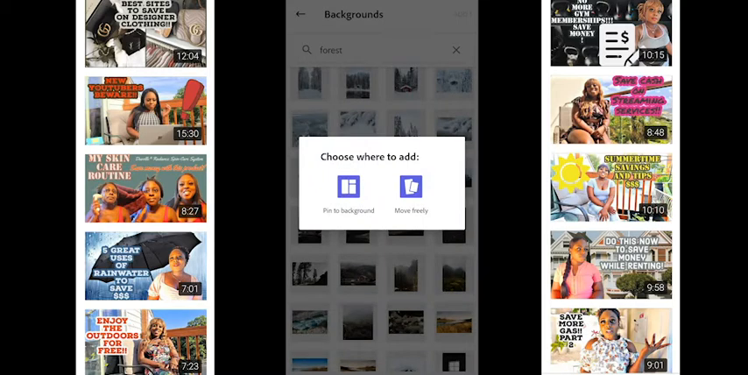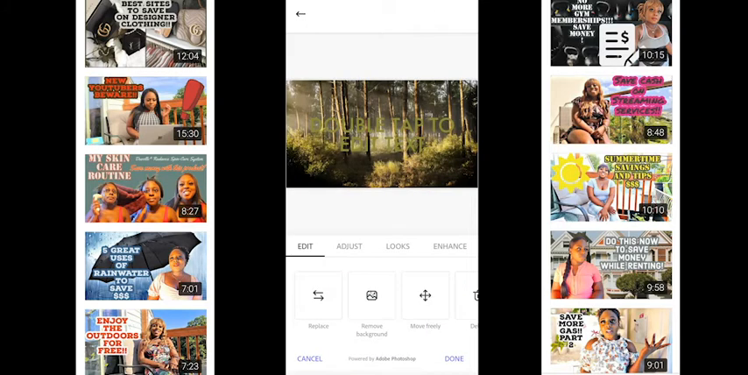Add one. Okay, so it gives you this option. You can either pin to background or move freely. For the background, you want to do pin to background. Whenever you pick an image or a gallery or whatever, a photo, they're going to ask you these two options, pin to background and move freely. So if it's your background picture and you know you're not going to touch it, you're not going to resize it, you're not going to do anything, you're going to click pin to background. But if you want to move it freely, you'll be able to move it around, sideways, left, right, whatever. So we're going to do pin to background. Okay.